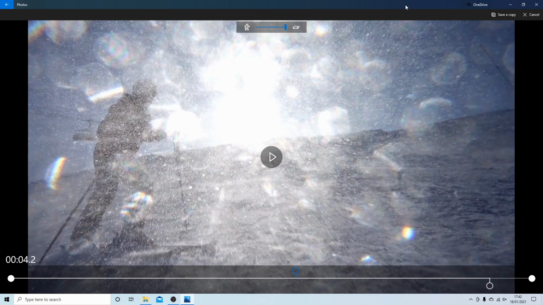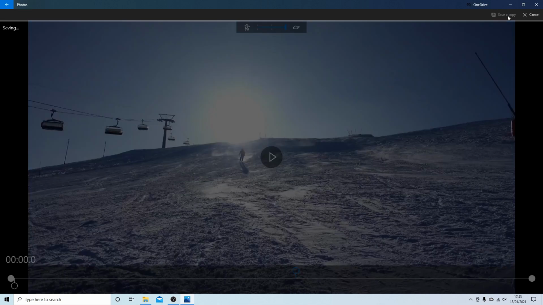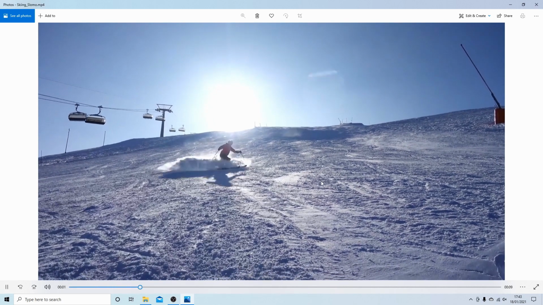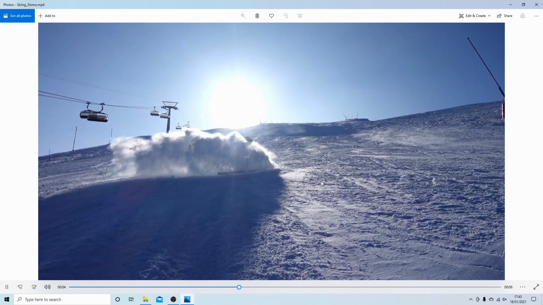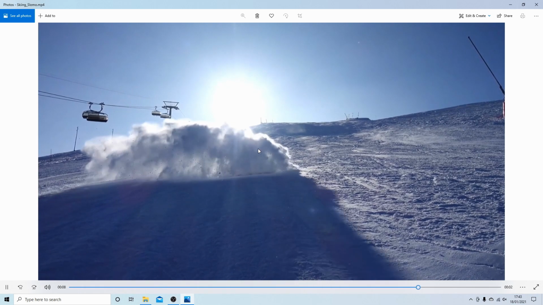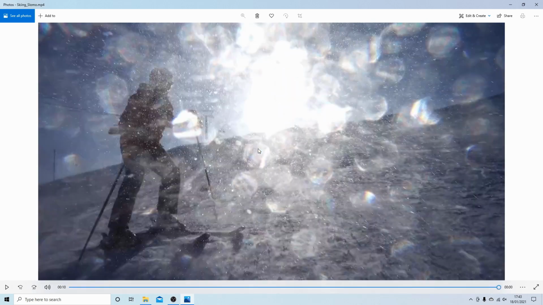And the only other thing you need to do is come to the top right, select Save a Copy. And it will bring you back into this screen, and you should find, if you press play, you get this slow motion effect, and back to normal speed. That's all you need to do.